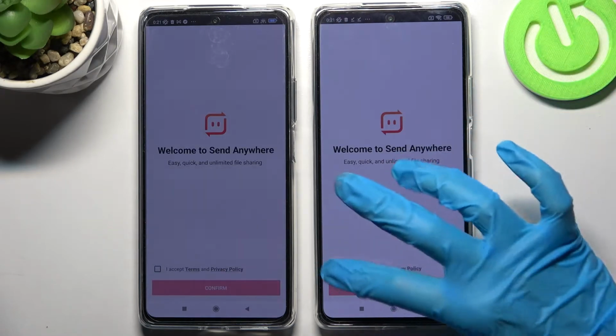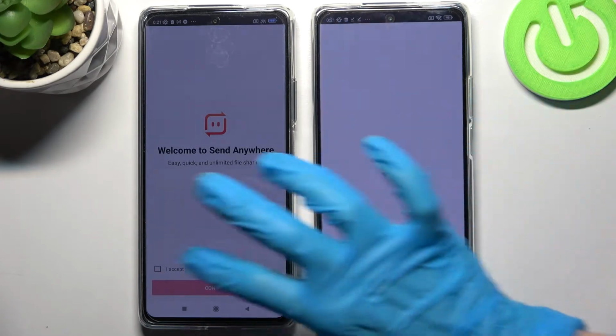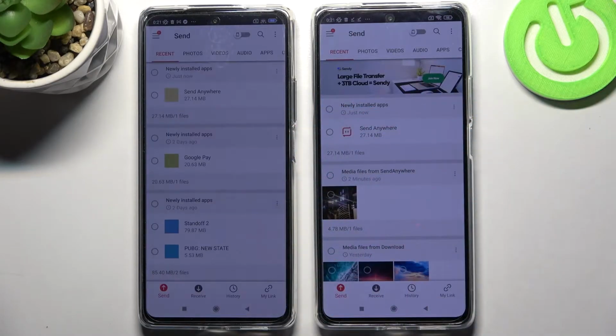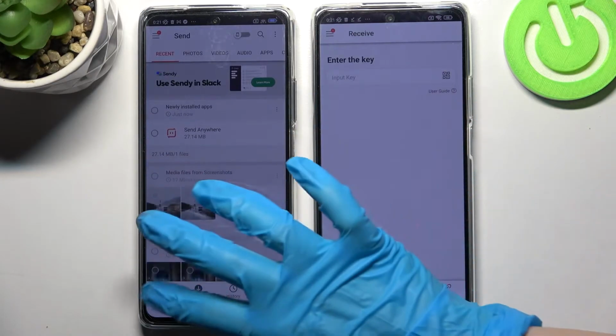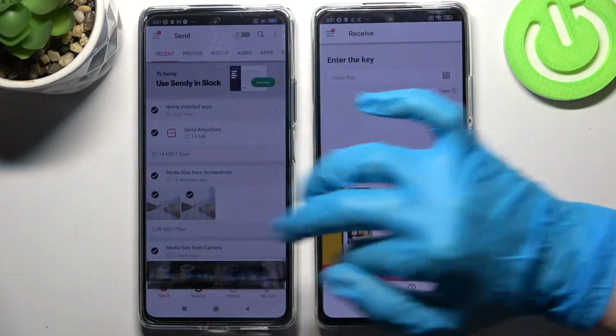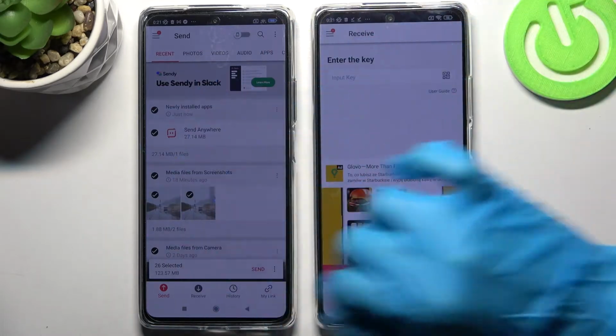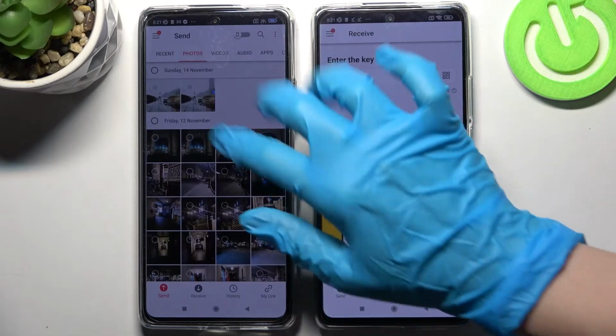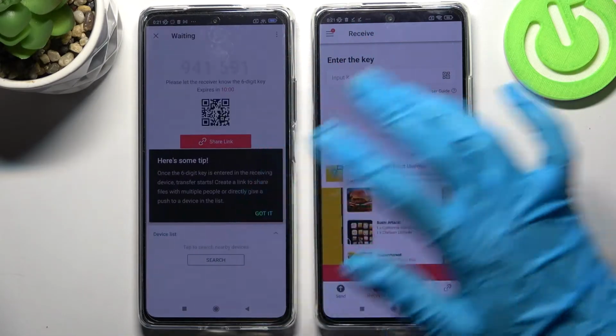Then select I accept, confirm, continue and allow. Now select receive on an Android and send on Xiaomi. Then click on all of those dots and choose send. This way you will send all of those files. It will take a long time though, so I will go into photos category, select one of them, choose send and tap on got it.